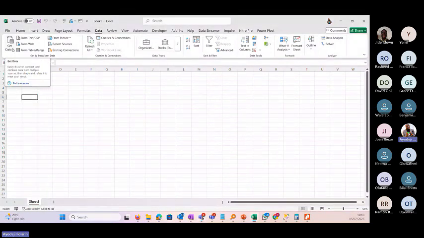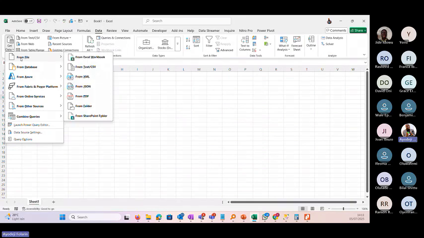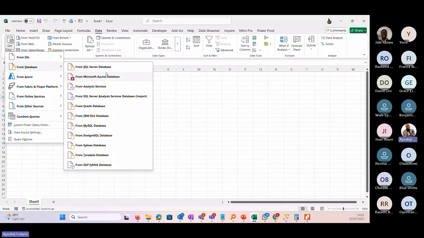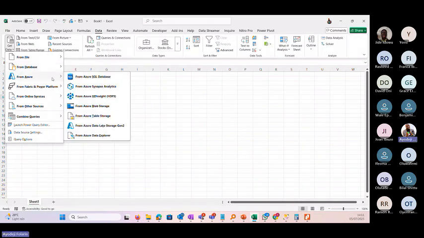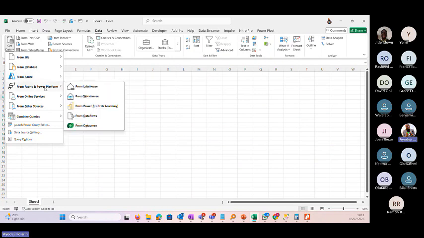This is used to help you do one thing. And what is that? To bring in data from any data source of your choice. I can come down to get data. I can get data from Excel, from CSV, from XML, from JSON, from PDF, folder, and so on. I can get data from databases. Bring in the data. I can get data from Azure. These are all Azure data storage. I can get data from Fabric and Power Platform.